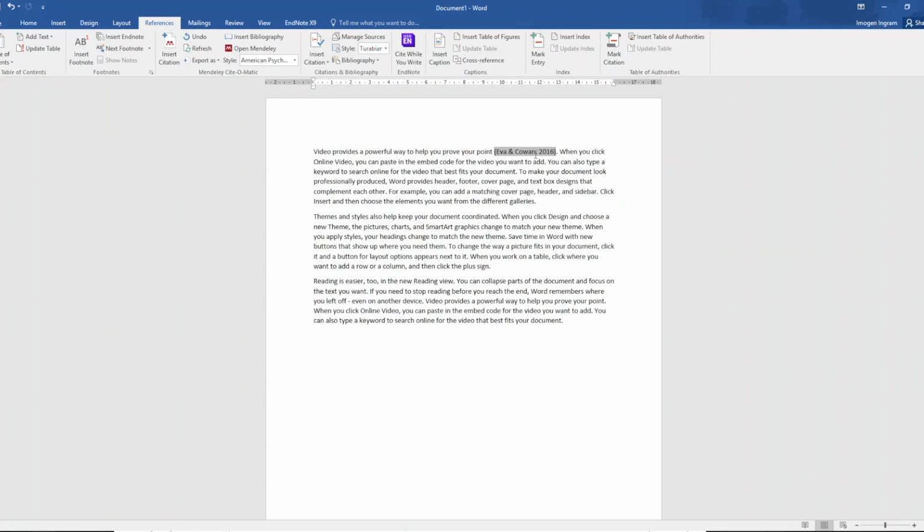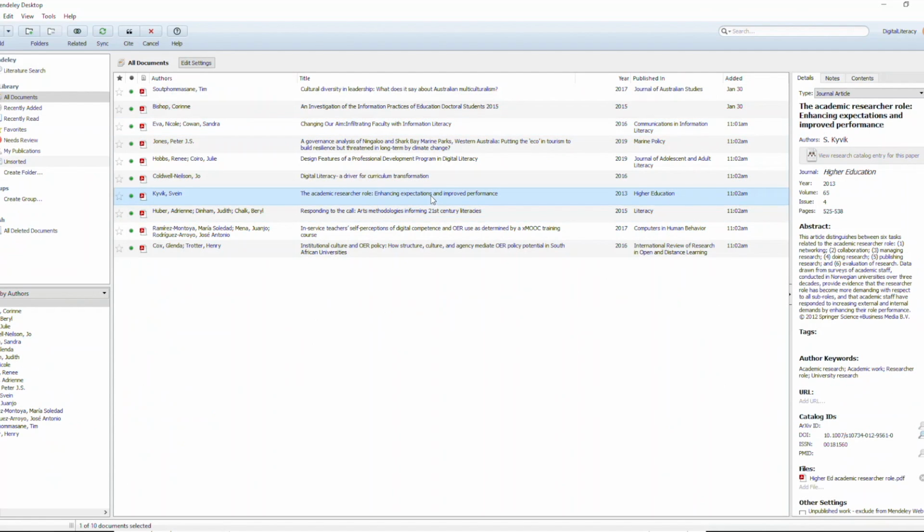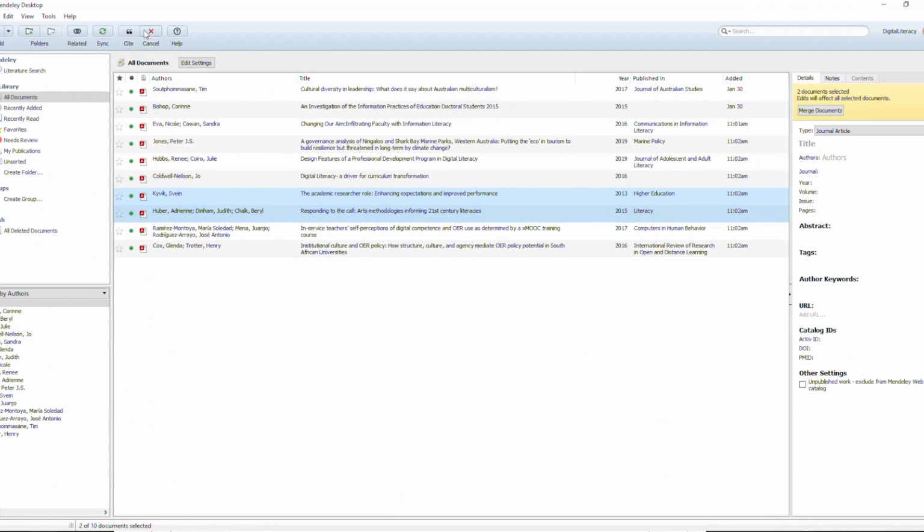Let's do a second one. So place my cursor where I want that to be, leaving a space. Insert citation, go to Mendeley. This time I'm going to choose 2 articles that I want to cite. So I choose both of those, hit cite, and they're added to the document.